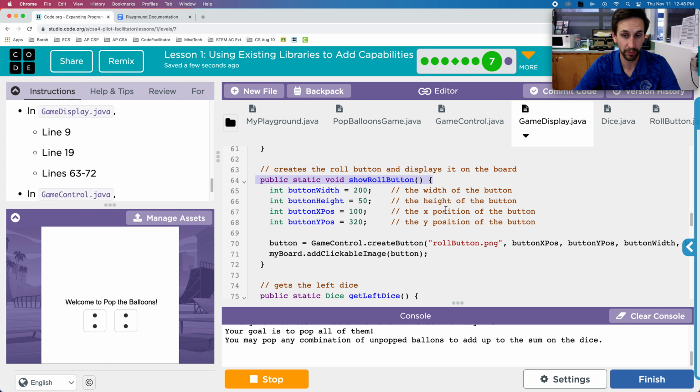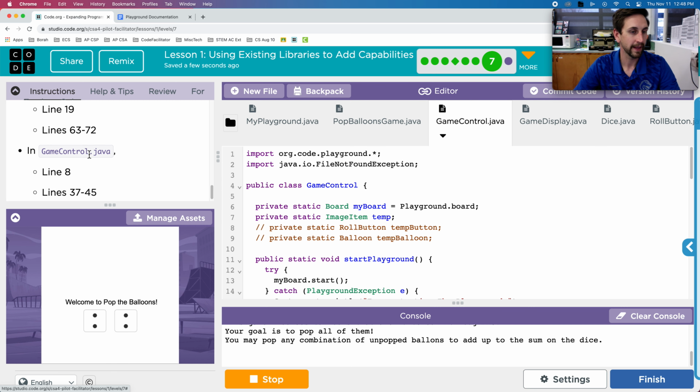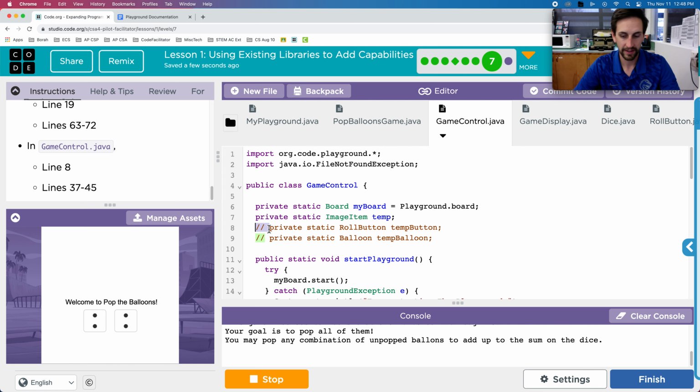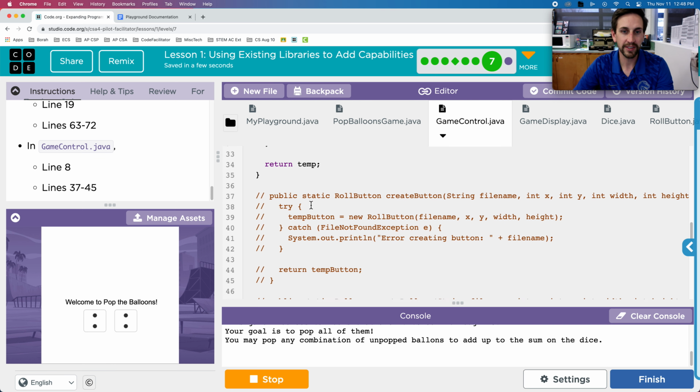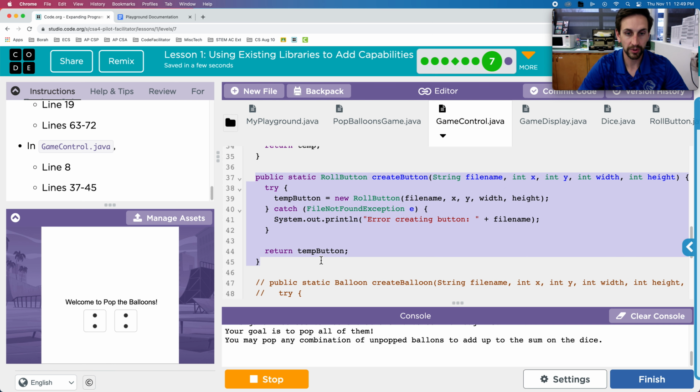And then it says in GameControl, so I'm going to go to the GameControl class now, and it says on line 8 I need to uncomment that, and lines 37 to 45 need to be uncommented, so I'm going to highlight those, hold Control, and then the comment button. 37 to 45, I'm going to stop this, I'm going to run it.